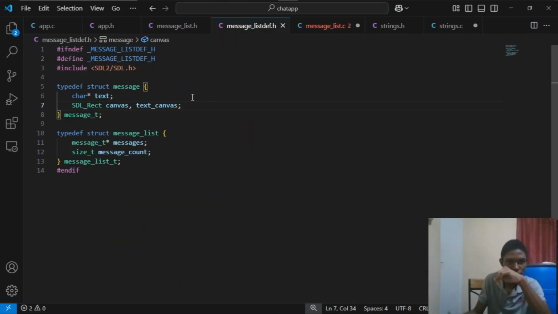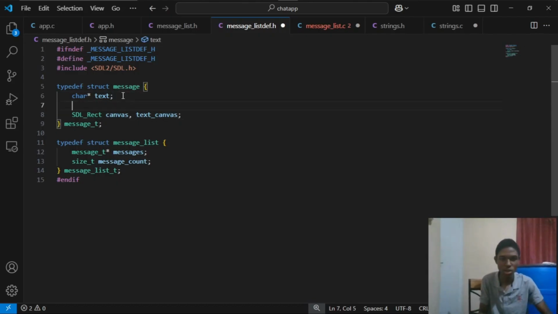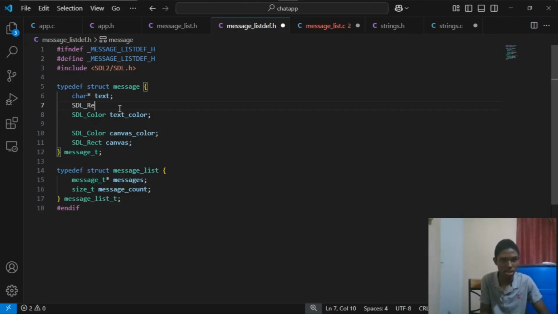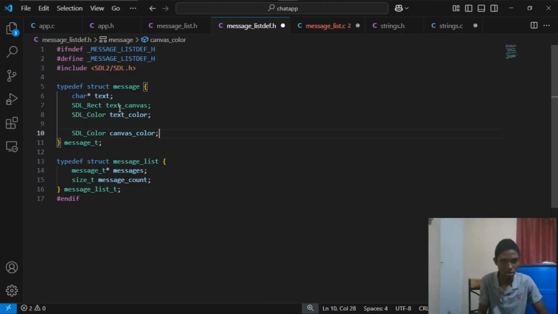In our message list definition, guys, we're going to add some more variables. We're going to add an SDL_Color to our message structure, so SDL_Color, let's call it text color. And we're going to define another thing. We're going to call it SDL_Color canvas color. To make it a little more readable, I'm just going to move this text canvas thing and put it up here. So SDL_Rect text canvas, and let's move this up here too.